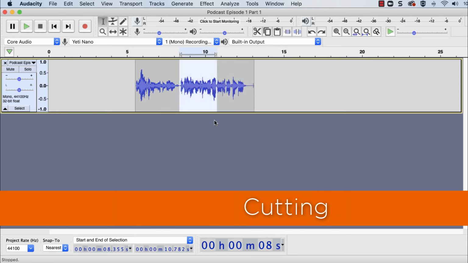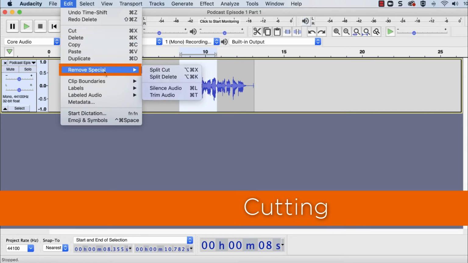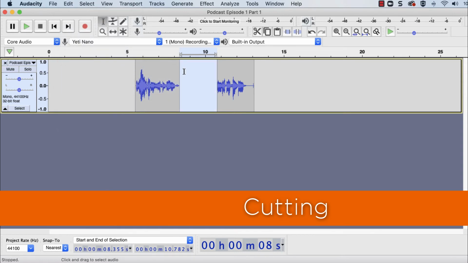To cut the portion and leave a gap, go to Edit, Remove Special, Split Cut. If you'd like to paste the portion elsewhere, move the playhead to an empty part of the track and click the Paste button, which has a clipboard, from the toolbar.